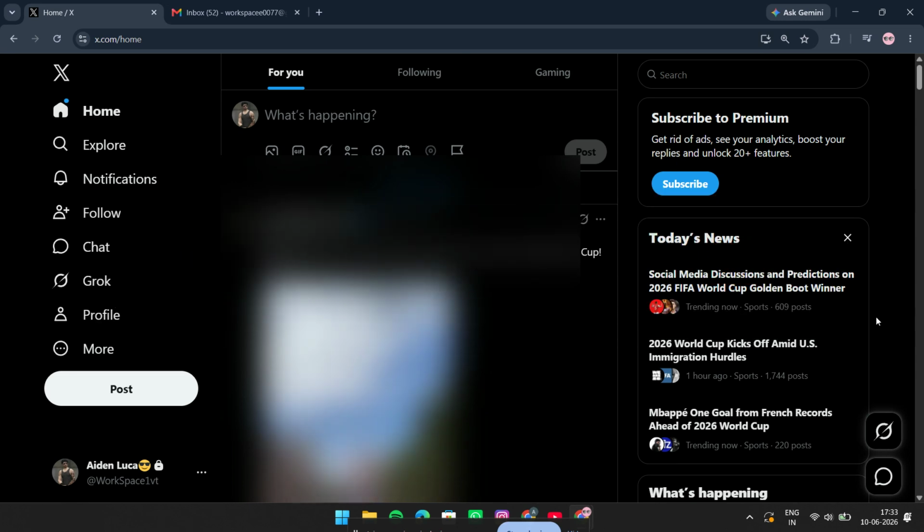First, make sure you're logged into your X account on either desktop or mobile. Once you're on the main screen, look at the navigation menu on the left side of your screen. This is where X keeps the main shortcuts for your account, including your home feed, notifications, and messages.